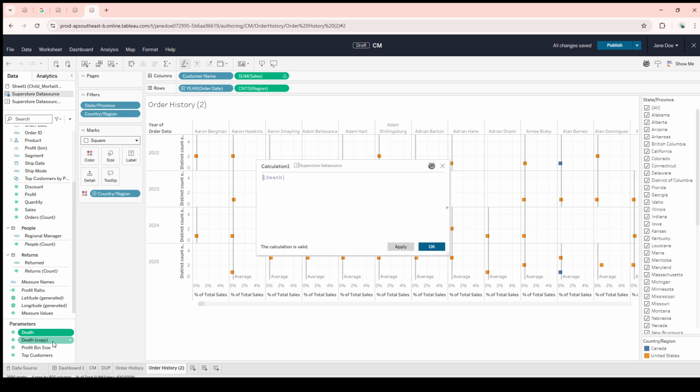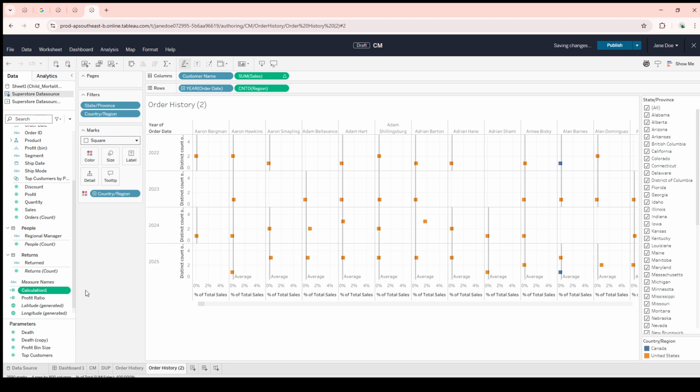Now, move over to the visualization where you want to place your reference line. Right-click on the axis where you're planning to add it and select Add Reference Line. In the dialog box that appears, you'll find an option for Value. Here, select the calculated field you just created, such as Reference Line Target.